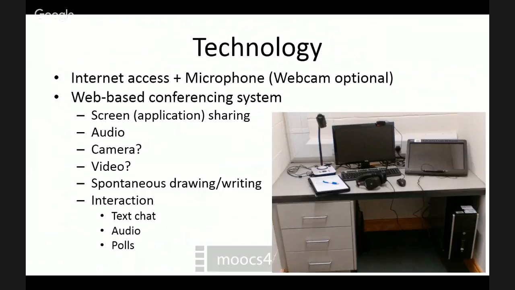You'll see I have a visualizer there as well, so that I can turn on an extra camera and just put a piece of paper under it and write on it, which is good for spontaneous work as well. A lot of our mathematics lecturers like that. So those are the sort of things that we have. As I say, the technology should have text chat and audio, of course. Some systems have extra little features like polls. I don't think there's anything else there that we need to talk about. It's essentially a web conferencing system, really.